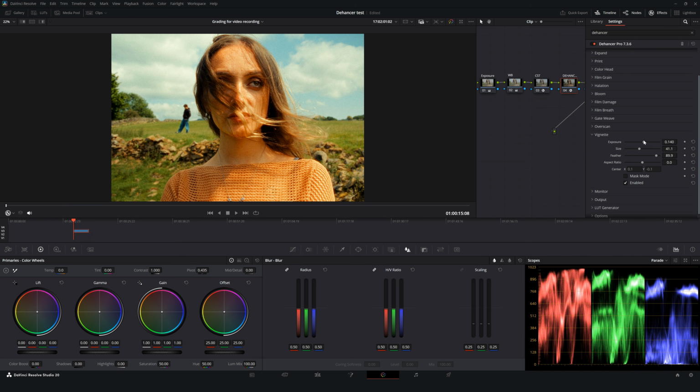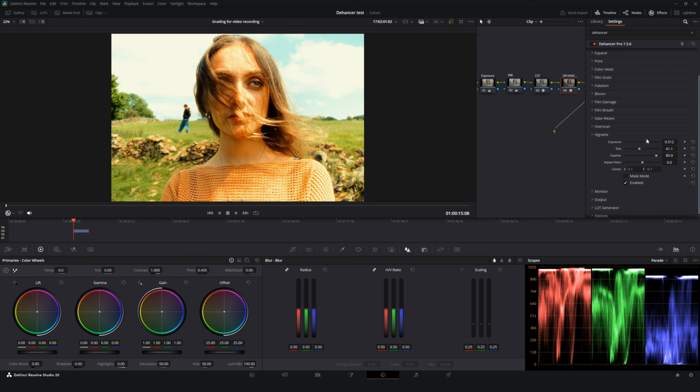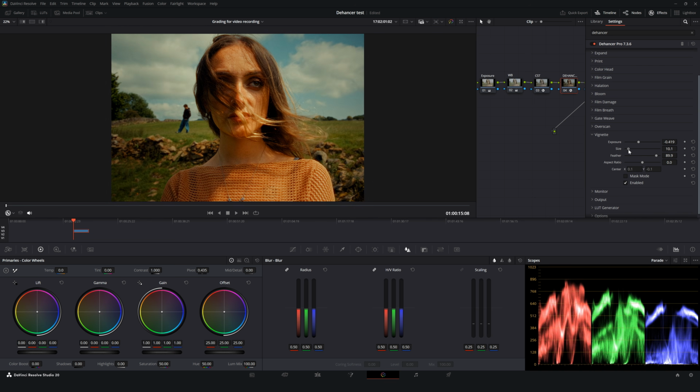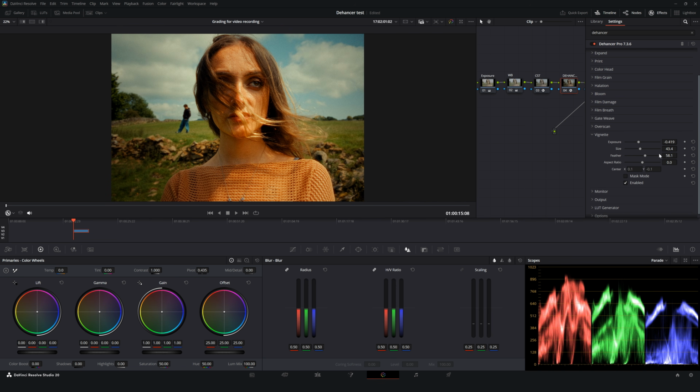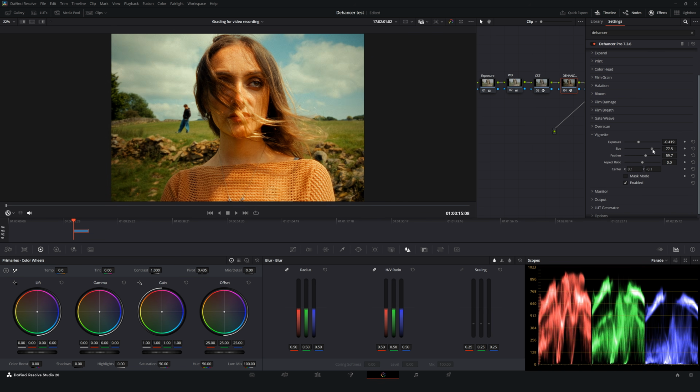So obviously you can make it so the vignette actually makes the edges brighter or darker. Then you can also change the size of that and the feather. I'm going to have the feather about here. I'm also going to change the size of that. And for me, that's too much of a vignette effect, so I'm going to actually lessen that slightly. And that is how you achieve the film look.